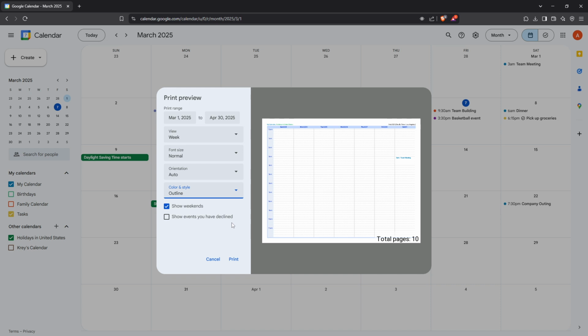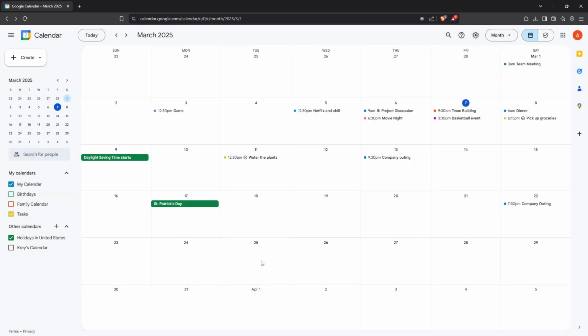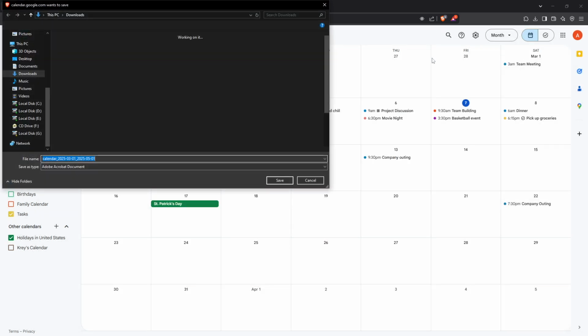After configuring all these settings to your satisfaction, look for a drop-down menu labeled Destination with the option Save as PDF. Click this option. However, you might find in some cases that this step is skipped, especially if your system defaults to saving the calendar as a PDF automatically. Once you've ensured your settings are correct and selected Save as PDF, you'll click the print button. Don't worry, nothing will actually be printed. Instead, your calendar will be saved in PDF format.